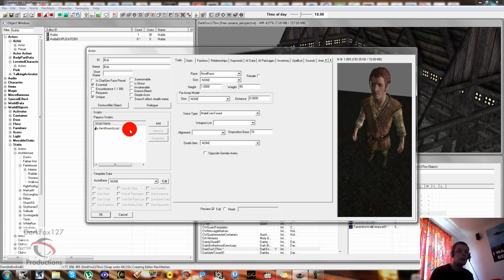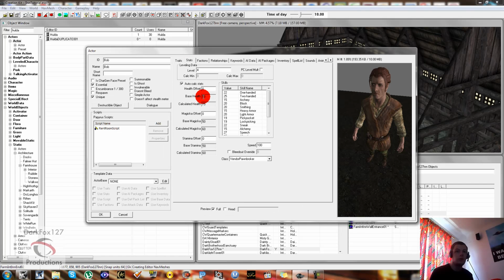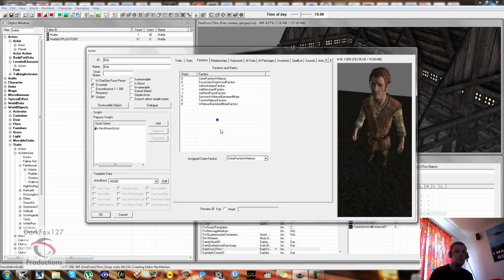Just check around. I think that's pretty much it, so we're going to go ahead to stats. Don't really need to bother with stats, to be honest. But vendor pawnbroker is a good one to pick. If you are just duplicating Hulda, then it's a good idea to just check through all this. It should be fine. They don't need to be in any battle condition, so we'll move on.